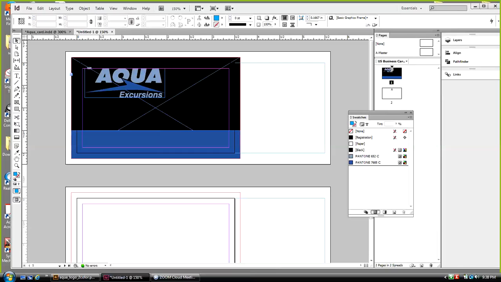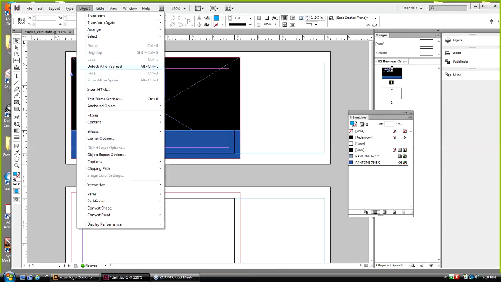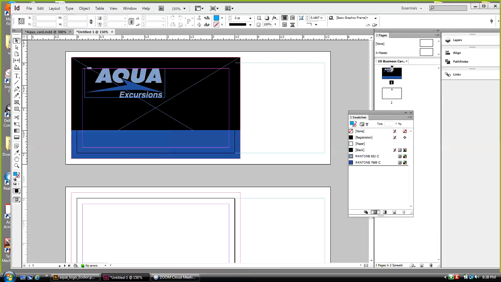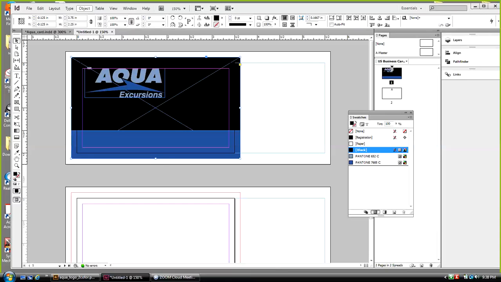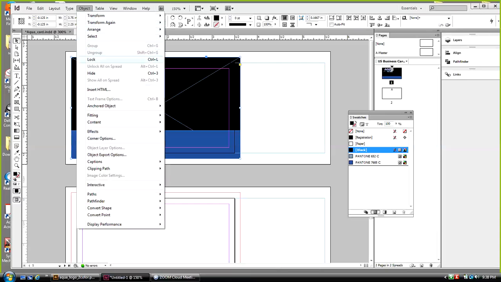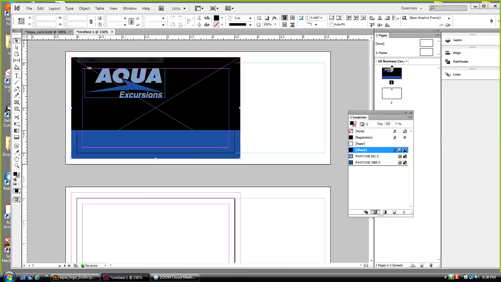And all I have to do is go Object, Unlock, All on Spread. And I click Delete. And now I can put my text in place and I can start preparing my business card. But I want to show you one thing more. So I'm going to go Control Z to bring this back. Object, Lock Selection. There we go.